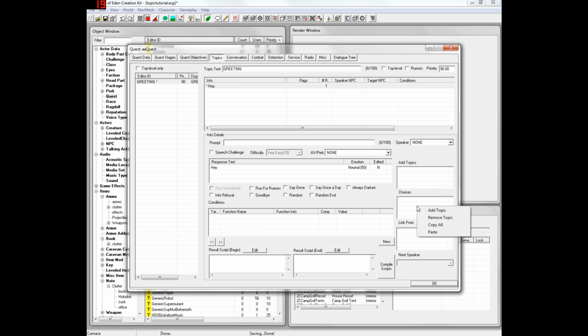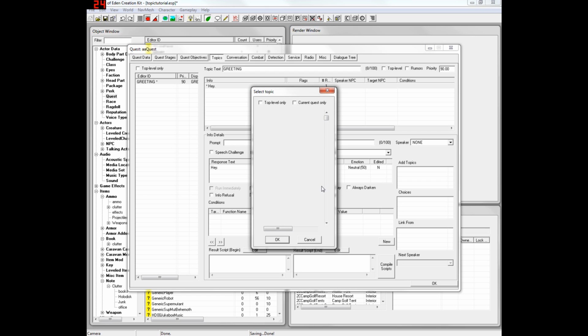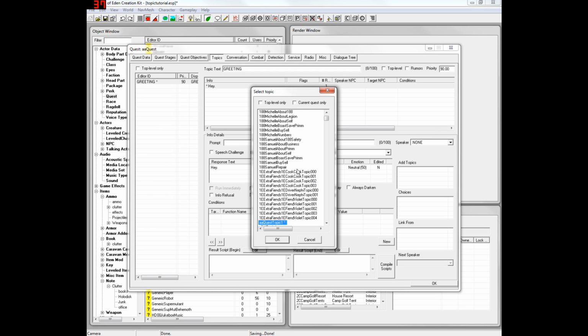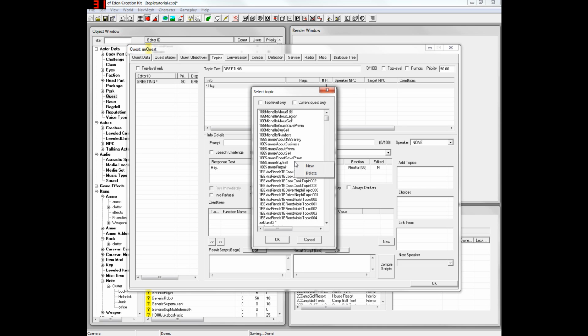Now we want to have choices in this so we can actually choose what we want the player to say. So we're going to have new ones. We're going to have AA quest topic 1. You're going to have to do this multiple times for each and every last choice. So we're going to add 3. This is going to be quest 2 and quest 3. And those will be our 3 choices.